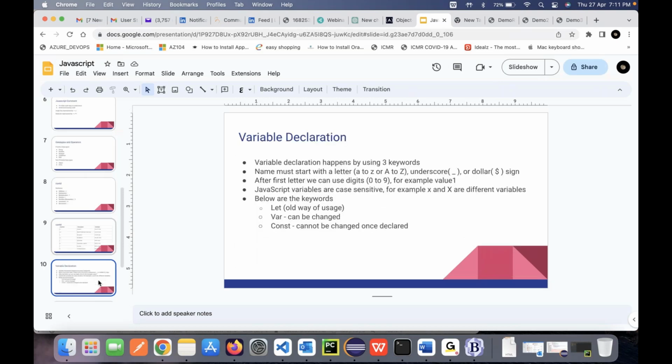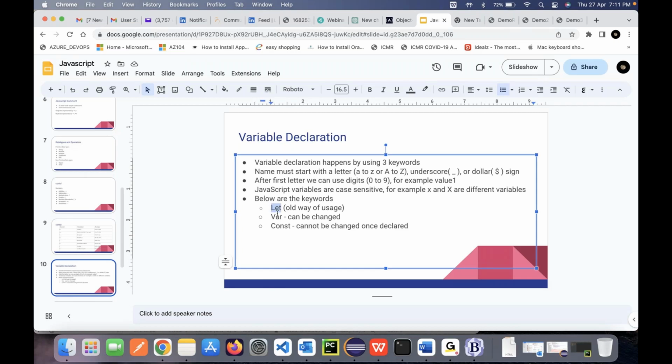Okay, so before we go on to these things, there is a main thing. So what is a variable declaration? How do we declare a variable inside your JavaScript? So basically there are three different ways to do it. So one is like let. So these are all the keywords. Okay, mind it, these are all the keywords. Let, var, const. Const is nothing but a constant.